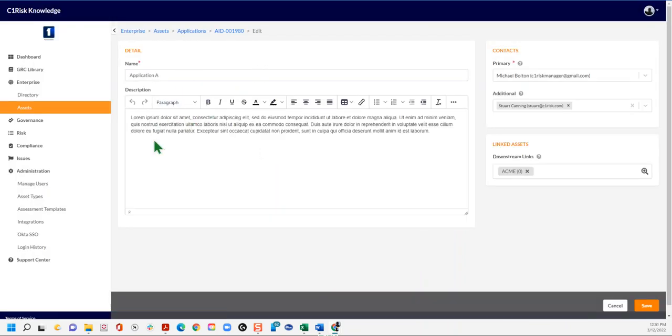And right here we've got a basic asset record, which just has the name and description of the asset, who it belongs to. And note we can also connect our assets to other assets inside the organization, so we can create downstream and upstream links, and that's actually going to help you with your risk analytics, because we'll look at assets and how they're related and the impact of those assets as they roll up together.